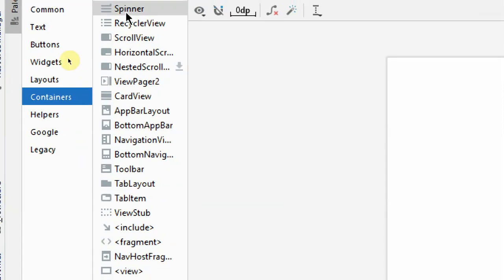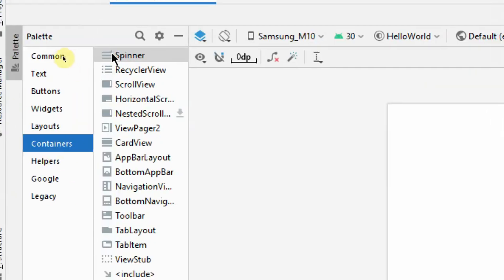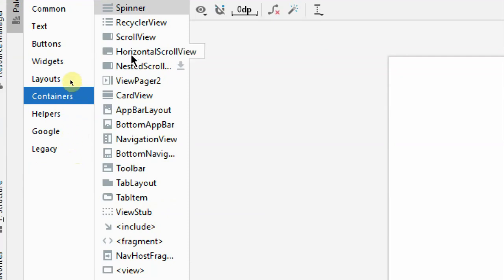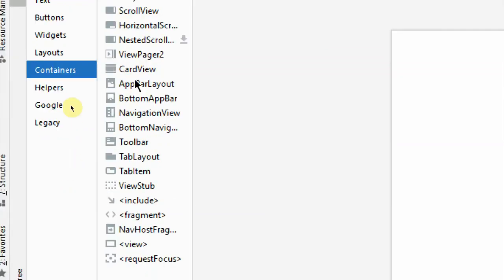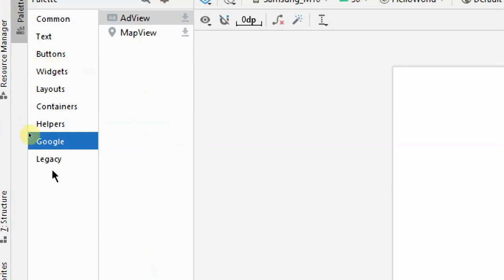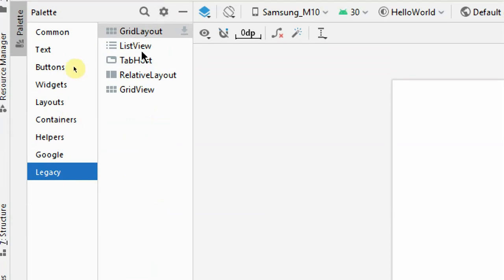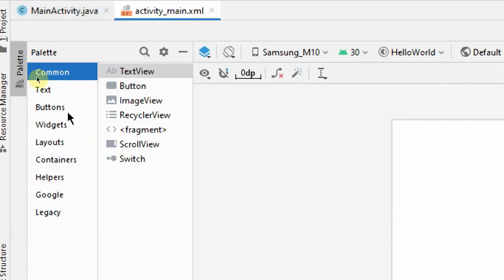What are the containers? Containers are just boxes. These are not actually controls. For example, drop down spinner, and then recycler view I'll take towards the end, scroll view, and the card view. You have tab layout. That's why I said I didn't take everything in the slides, but we'll use them when it is required. Then we have Google's controls. We will not take them right now. These are all old controls: legacy, relative layout, list view, all those things I told you, all are old but still available. So these are the controls, or what we call components.